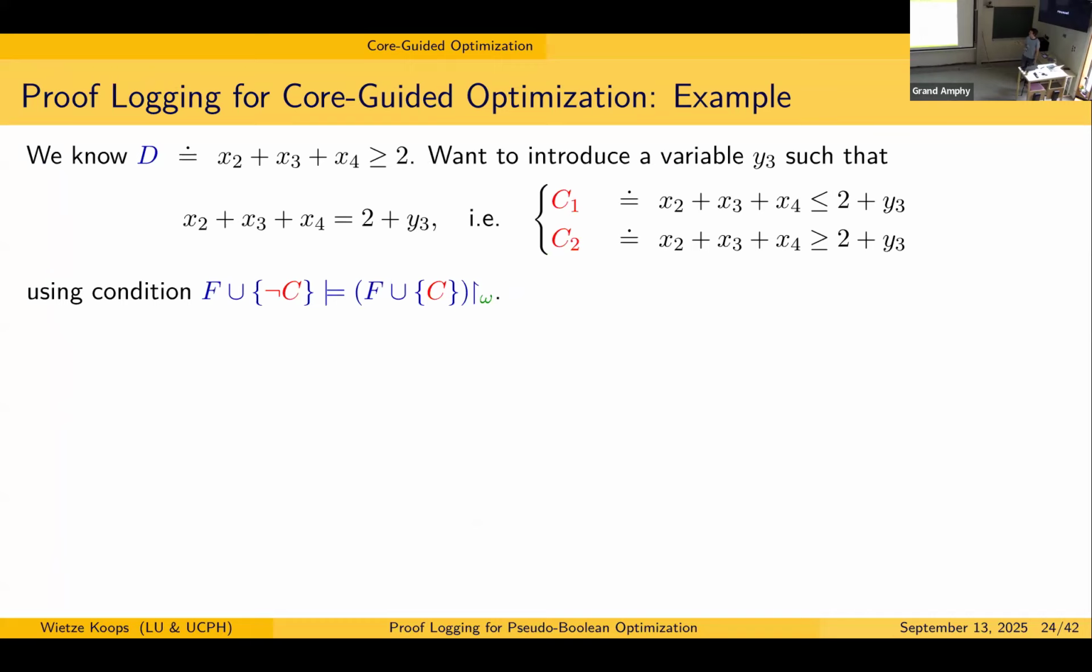So we have our core that says that x2 plus x3 plus x4 is at least 2. And now I want to introduce this variable y3 that says that actually the sum is equal to 2 plus y3. We split this equality into 2 inequalities. And now we're going to use redundance-based strengthening. So first we want to introduce the constraint C1.